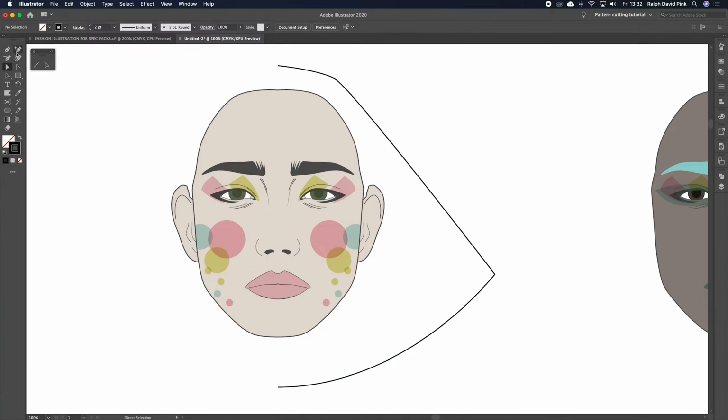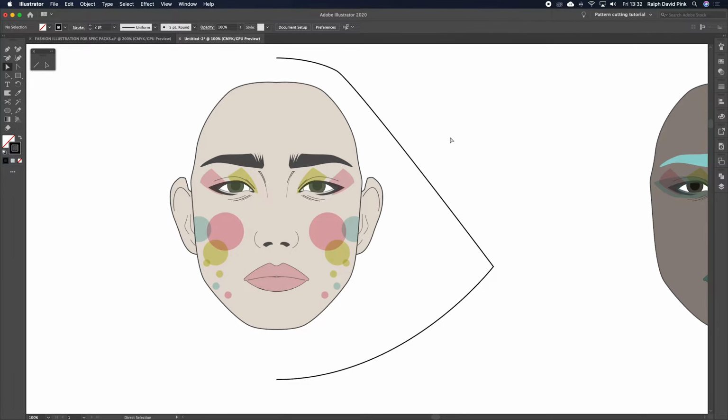I might want to move that point up. To do that, we get a small selection tool, click on that point, and you can move it around with the arrow keys on your keyboard. And also this point is looking a little bit sharp, so convert anchor point tool, just click and drag that out, and that's my piece.